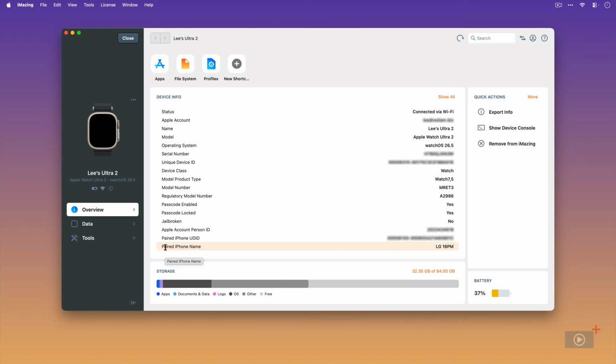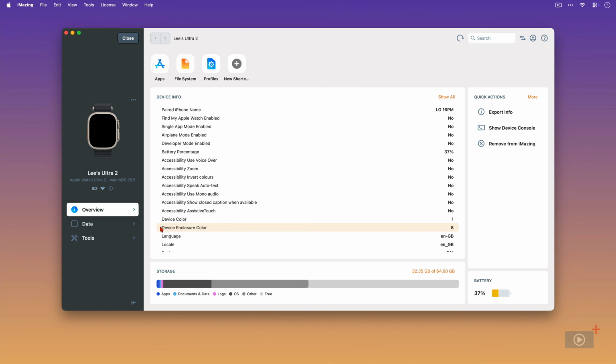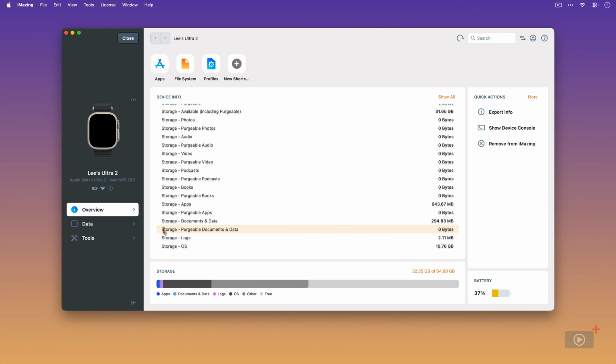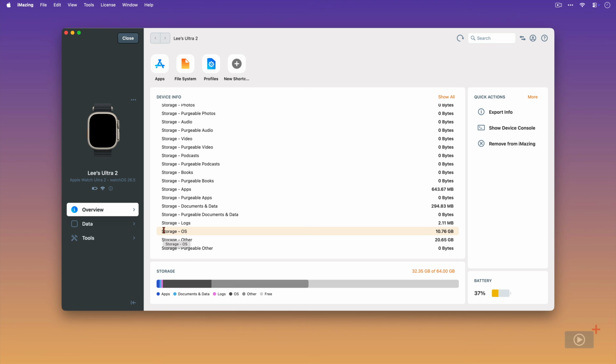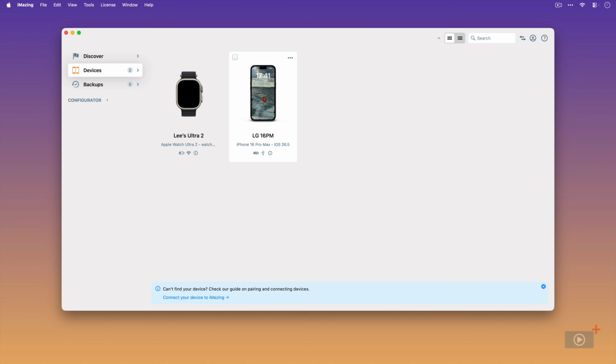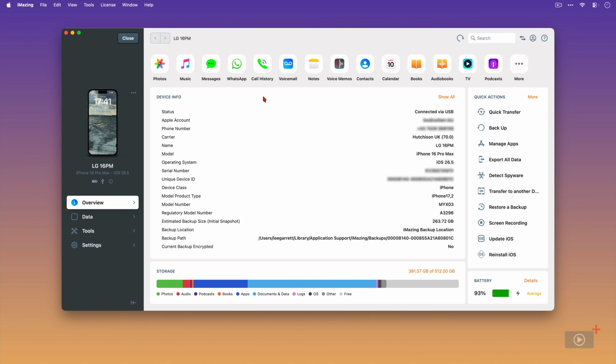But that's not all. If I scroll, we have a wealth of information there, including at the bottom there, a breakdown of the storage. We can see the high-level overview of the storage. I've got the current battery charge. And even though there aren't many for the watch, we have got some quick actions on the right here. So a fair amount of information on the watch. However, if I come back and go into my iPhone, there is certainly a lot more in here.